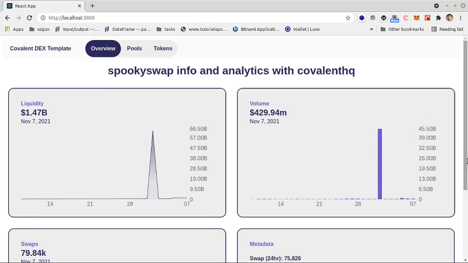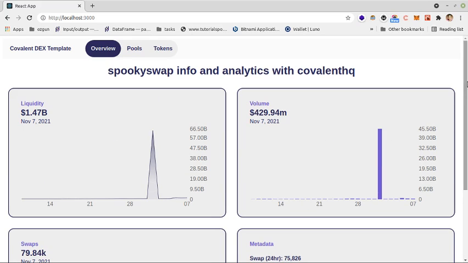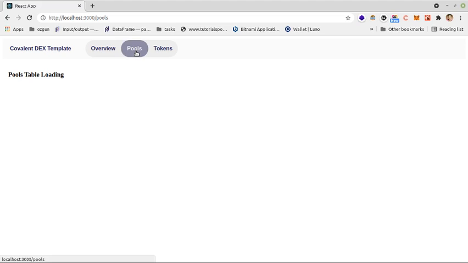At the top, the interface and the features are very similar to what is available in most DEXs, which is liquidity and volume charts. But using the Covalent API, I'm also able to add the swap and some metadata such as the swaps in 24 hours, fees, and the price of the network. This is not a good example because of some spike in the data.